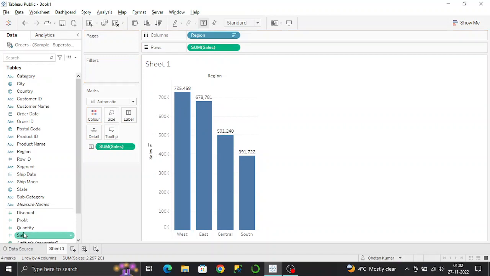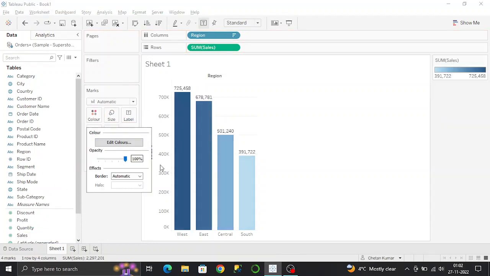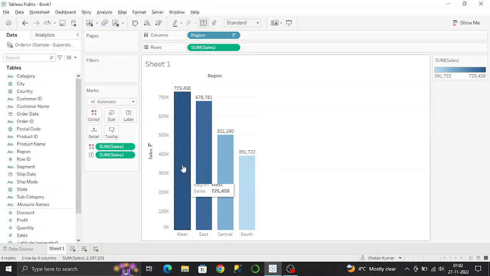and even if you want to differentiate based on the color, you can drag the sales to color, and you will be able to see west is having the highest sales, so it is marked as dark blue, and south is having the least sales, so it is marked as light blue.